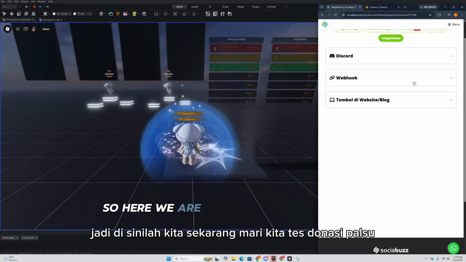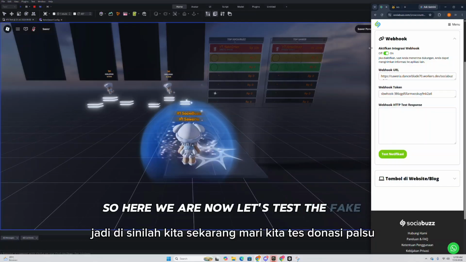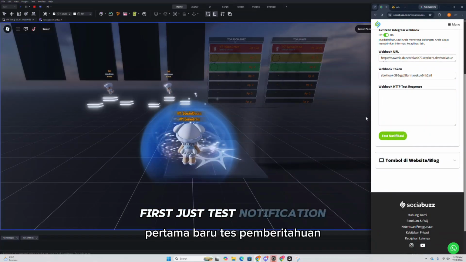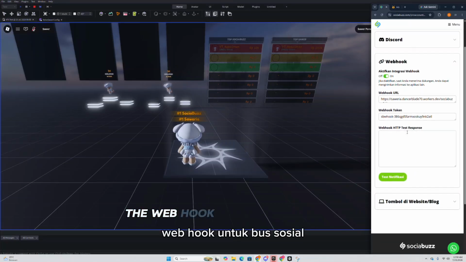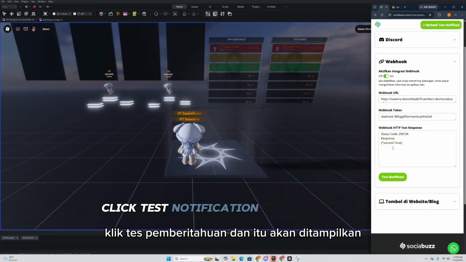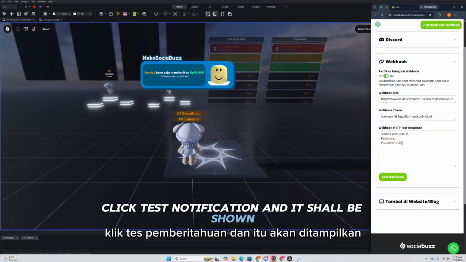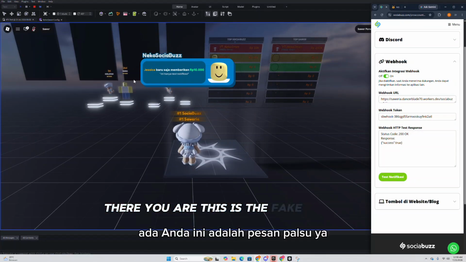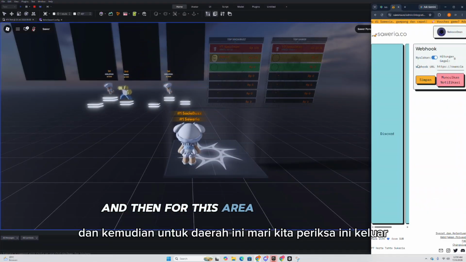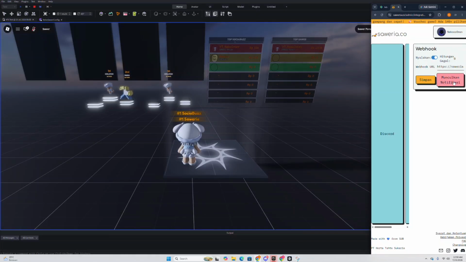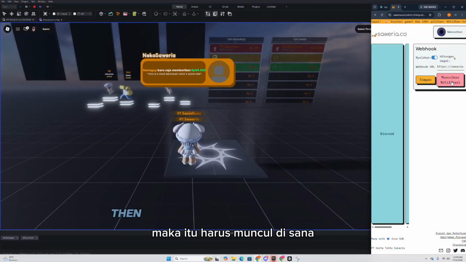So here we are. Now let's test the fake donation first. Just test notification. This is for the webhook. For the SociaBuz, click test notification. And it shall be shown. There you are. This is the fake message. And then for the Saweria, let's check this out. Then it should appear right there. Why is there no effect and such? Because it's fake.